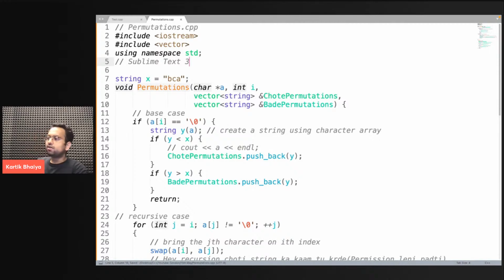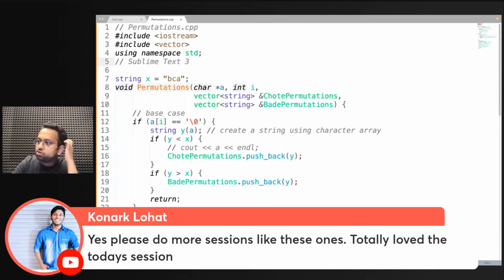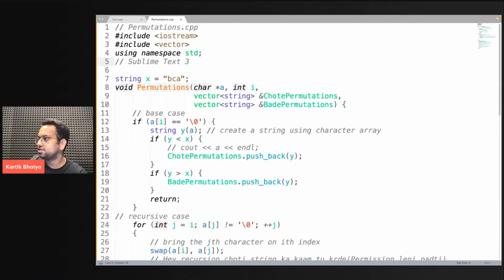जावा में कैसे करें? जावा में आपको वैभवी थोड़ा सा खुद से सोचना पड़ेगा सिंटेक्स के बारे में, और उसके बाद हो जाएगा। तो अच्छा, किसी ने बोला प्लीज डू मोर सेशंस लाइक दीज वंस, टोटली लव द टुडे सेशन। बाकी लोगों को कैसा लगा सेशन जो आज का था?